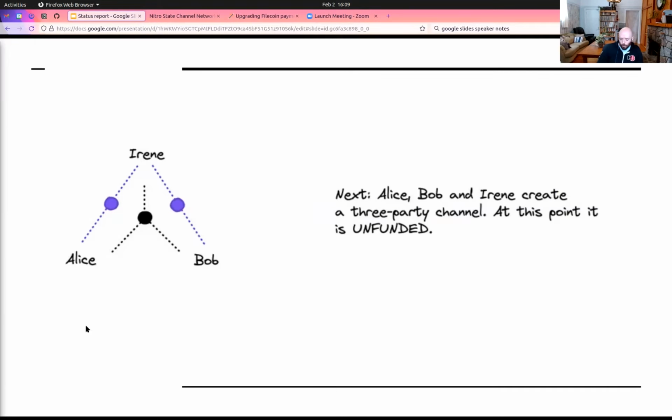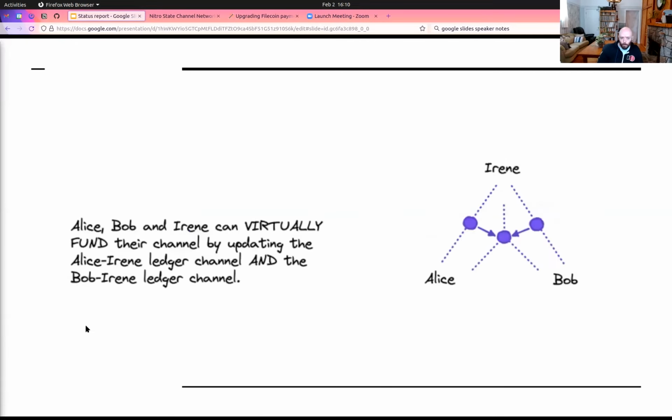So the next part of creating a virtual channel is that Alice, Bob, and Irene collaborate over the network to create a three-party channel. This is an unfunded channel, and it only exists sort of on the client machines of Alice, Irene, and Bob. They're then able to virtually fund this channel by applying specific updates to each of their respective ledger channels.